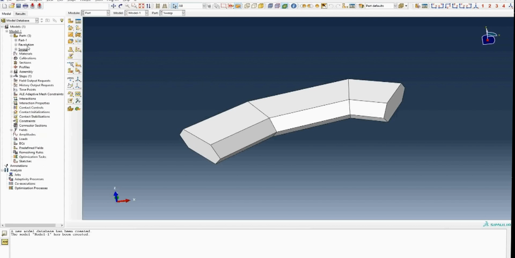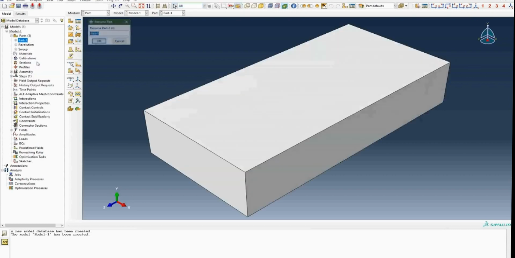You can see I'll name this revolution, I'll name this sweep, but this was the extrusion. I can rename it by right clicking on it and clicking on rename. I can rename it to extrusion.